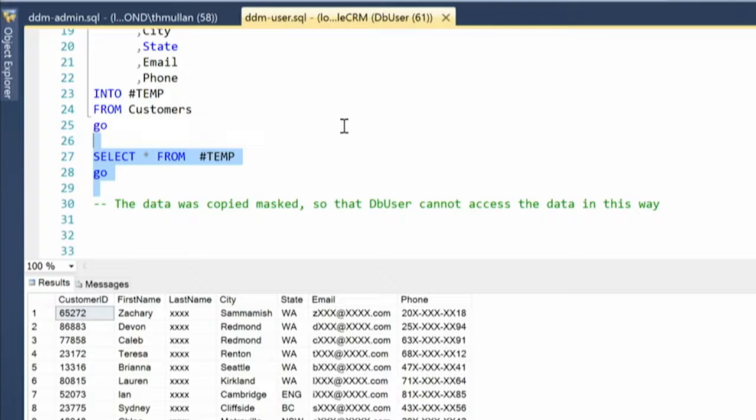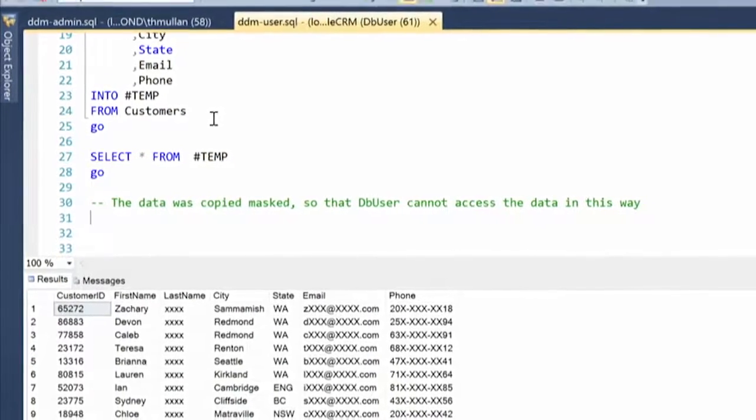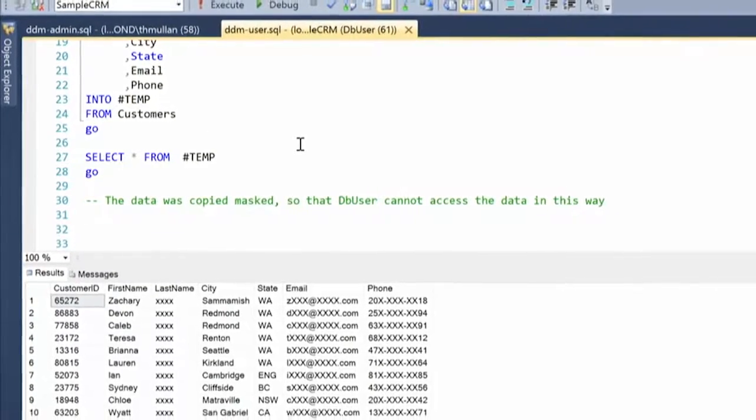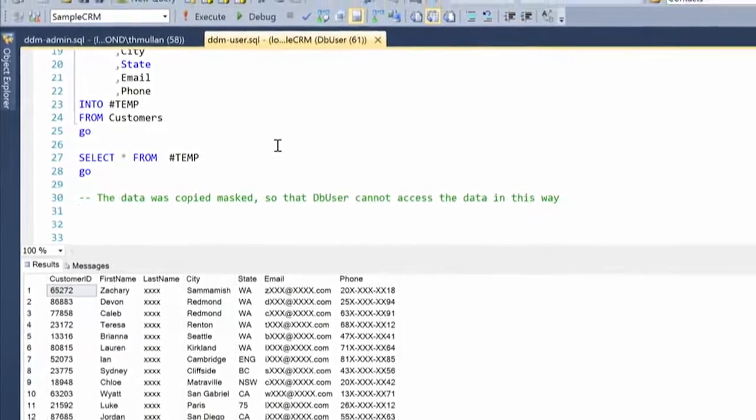It's because when I selected the data out of the customers table in the first place, it was masked at the time that I executed that query. And so when I insert the results of that query into a temporary table, the data is going to be masked. So that's just a quick example of how data masking works, how you can enable it in your existing applications, and what some of the behavior is like that you should be aware of.